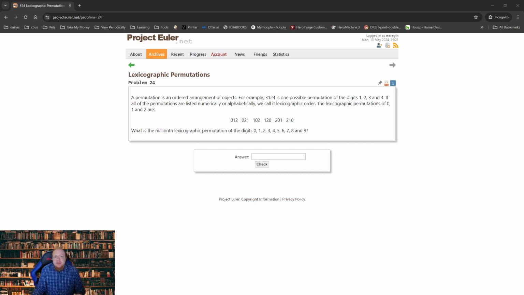Today, I'm showing my approach to solving the 24th Project Euler problem from start to finish, vocalizing my thought process throughout. As always, I will link to both Project Euler and my repository in the description. Let's dive in. Problem 24 is lexicographic permutations.